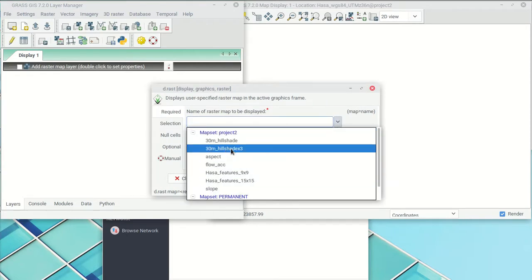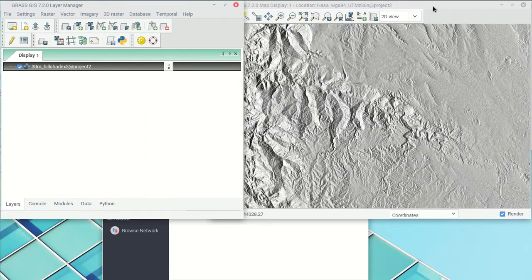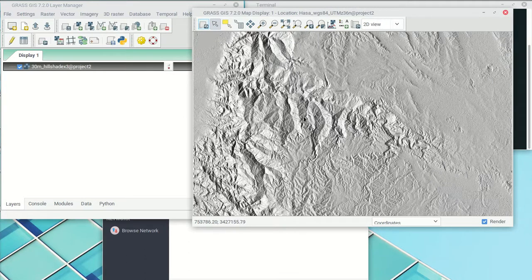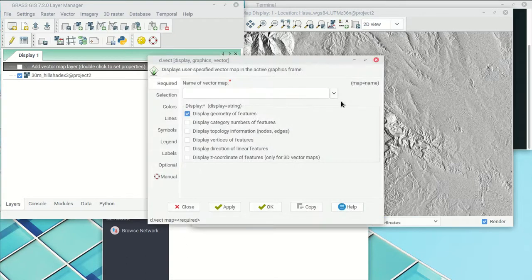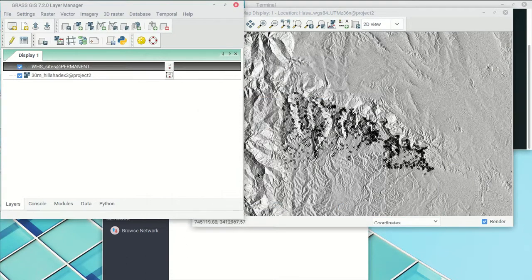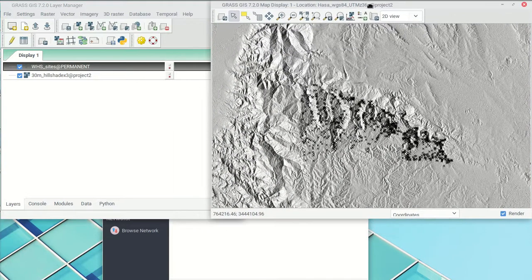30 meter hillshade times 3, let's say. That's the one we made in class, right? So that's literally just the hillshade file showing us some of the elevations. Let's stick some of the sites on it. I'll just pick the WHS sites for now. Okay, so this is basically more or less what we were looking at last time.